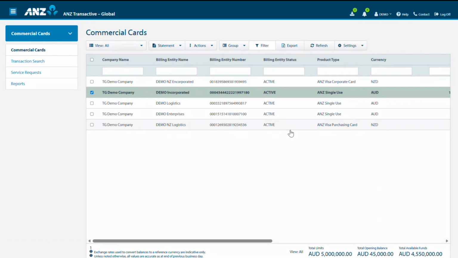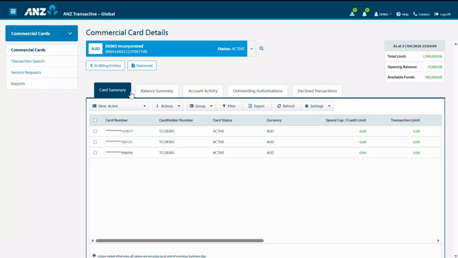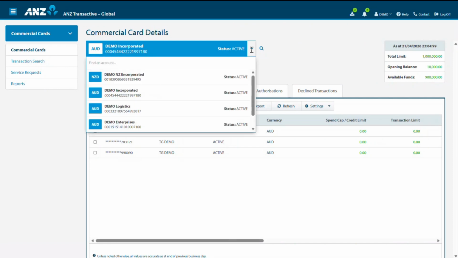Let's now view a billing entity in more detail. Clicking on any row will open the billing entity. And this is where you can view additional information about the account, including each cardholder. Starting at the top of the page, the screen header displays the billing entity currency, name, billing number, and status. And you can use the drop-down account selector or the search icon to choose a different billing entity.